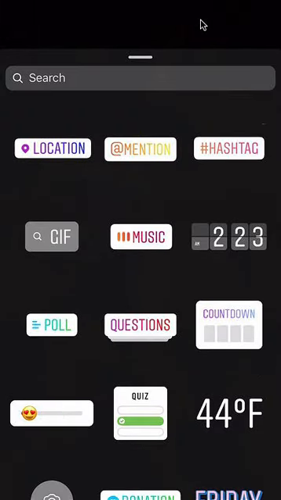Back to Instagram. To add a countdown clock to your Instagram, it's pretty simple. Usually we first begin by taking a video or a picture. So if I take a picture right here, this menu will appear. Once this has appeared, look on the very top. Do you see over here this little square smiley face? Tap on that, and this menu comes up.